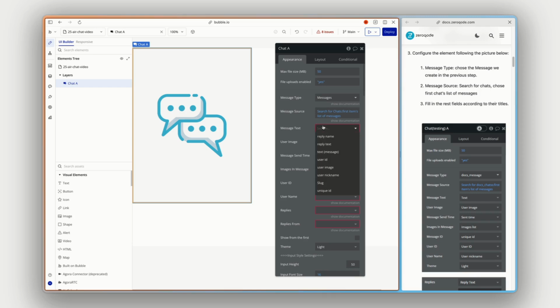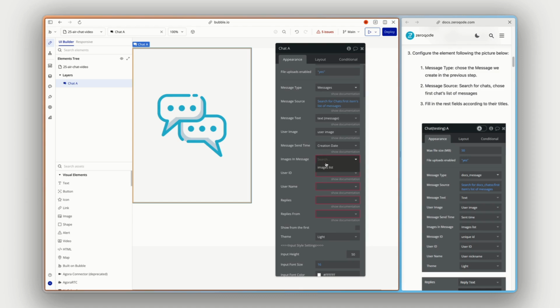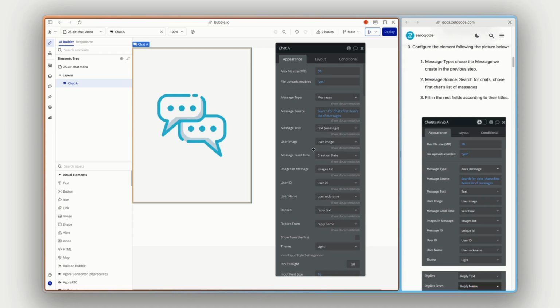So for the message text, we will go with the text of the message. The user image is, where are we? User image. The message send time, though, will be the creation date of that data type. Images in messages will be the images list. User ID is user ID. Username, user nickname. Replies will be reply text. And replies from will be reply name. Okay, looking good so far.